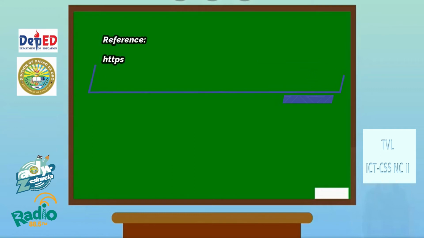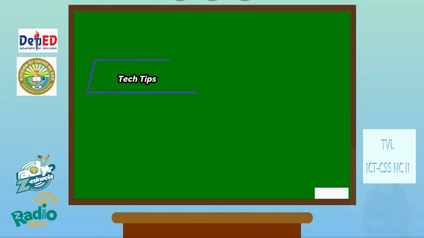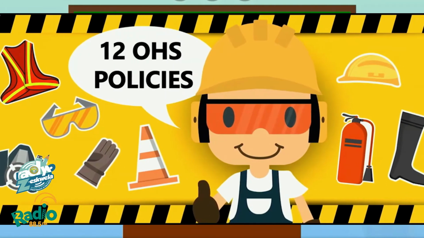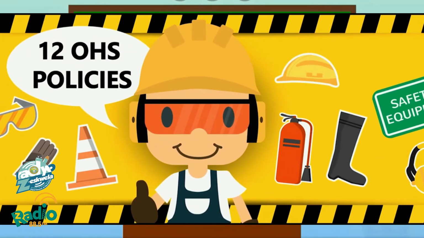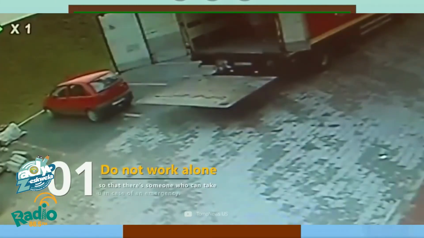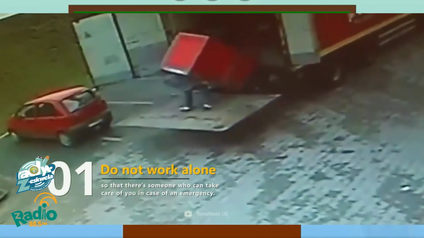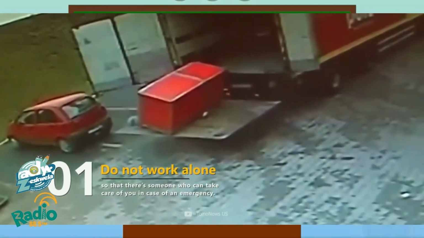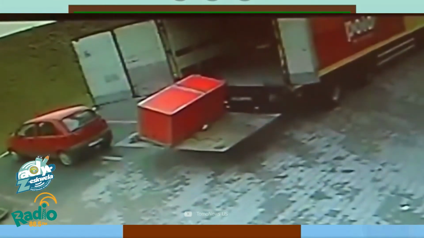For additional information, let us listen to IT Tech Tips for Safety Measures, or OHSP. Here are the 12 OHS policies that we should follow while performing different hands-on activities in computer system servicing. Number 1. Do not work alone, so there's someone who can take care of you in case of an emergency. Accidents can happen anywhere to anyone.